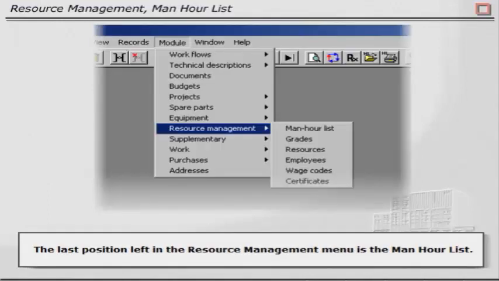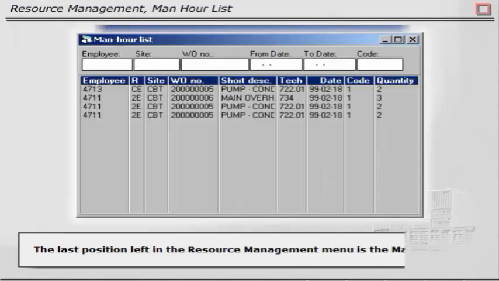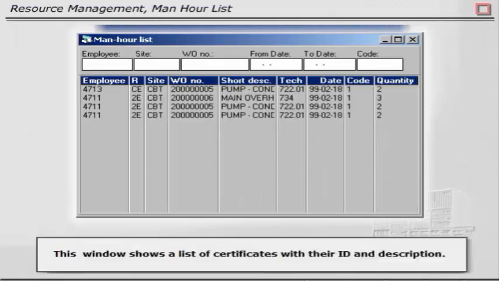The last position left in the Resource Management menu is the man-hour list. This window shows a list of certificates with their ID and description.